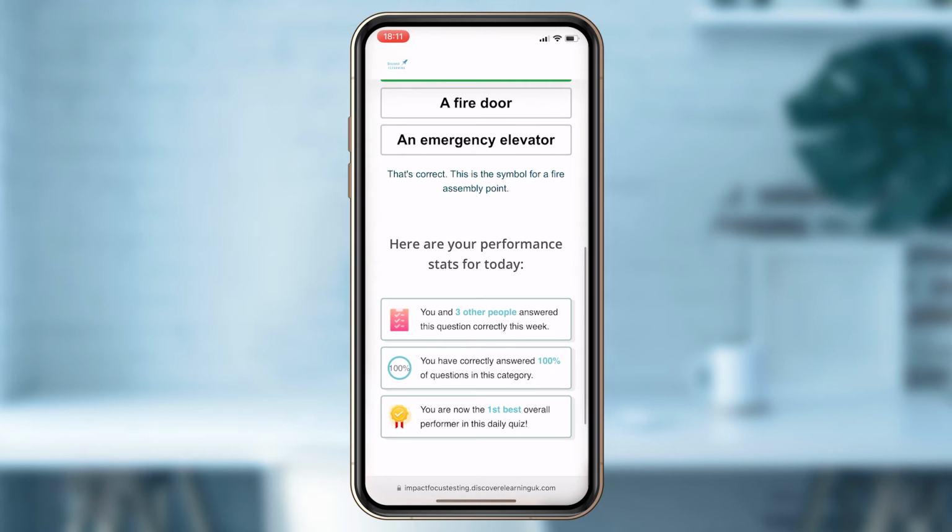This area towards the bottom of the screen gives each user an insight into how well they are performing, as well as against other campaign users, which could promote some healthy competition within the team.